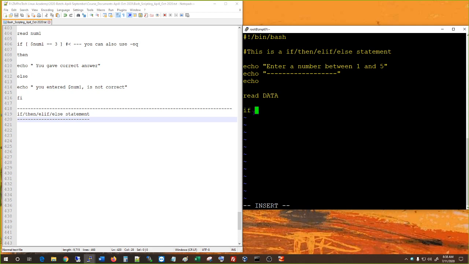If, then we'll open the square bracket and we'll give a space. Remember, all this spacing is important here, okay? If data equals 1, then echo you entered 1. Okay. Okay, so let's copy this.